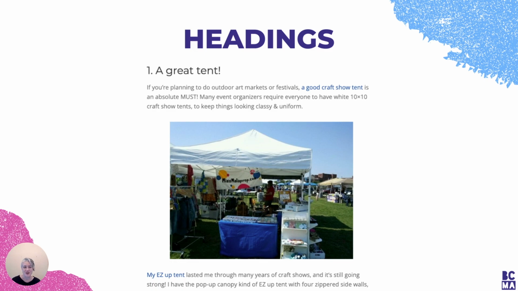But this number one, a great tent. So I structured it like a list. I think it was five craft show must haves, actually, is the blog post. And so I had number one, number two, number three, number four, number five. But these are all equally important headings, subsections of this blog post. And so this number one, a great tent, and number two, whatever that thing was, I would mark all of those with a heading, an H2.